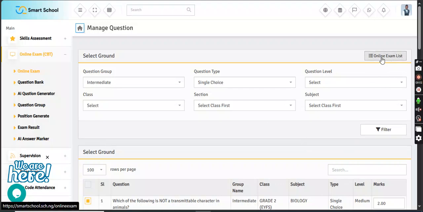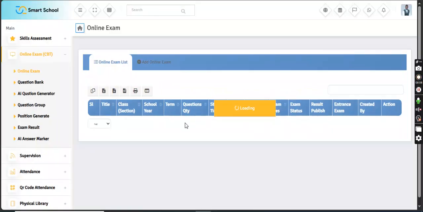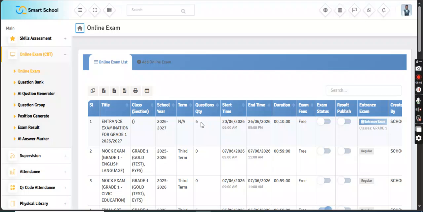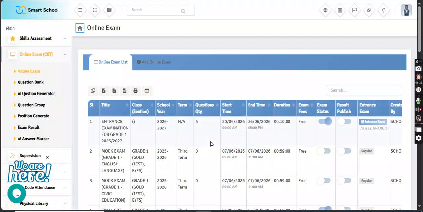Let me go back to the online exam list. You're going to see the question quantity now. You can see that it has increased to 6, which means I've assigned 6 questions to this exam. If I want to make this exam go live so that students will be able to write the exam or see that they have an upcoming exam, I can toggle this status up. So it has been published.